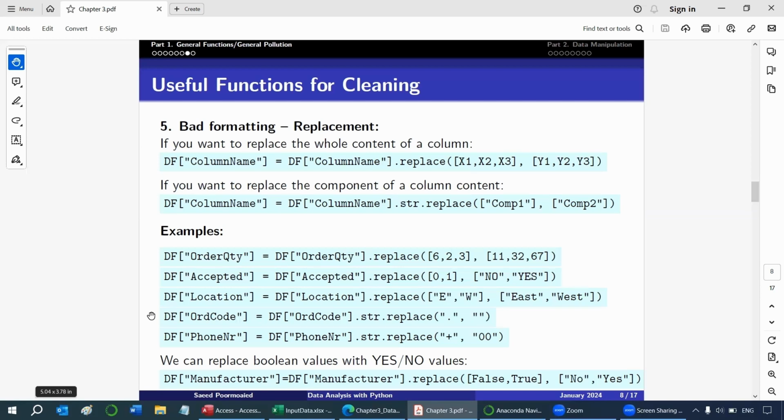In the last two examples, I want to replace a special component of a column with a new component. For instance, in the fourth example, I focus on order code in DataFrame df, and if in the content of order code there is a component dot, I want to replace dot with nothing. Please note that when you open one double quotation and immediately close it, it means nothing. But if you open one double quotation, enter a space and close it, it means a space. So be careful, a space is a character. Dot, slash, underline, question mark, plus, and even one space are characters in Python. But if you open a double quotation and immediately close it, it means nothing, I mean, it is a null value.